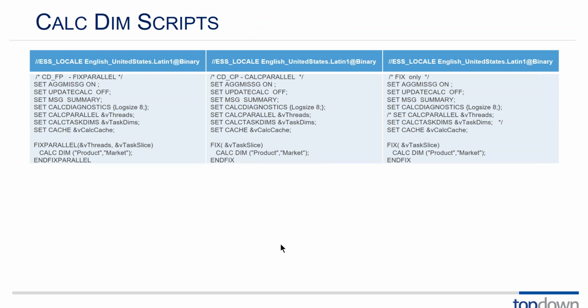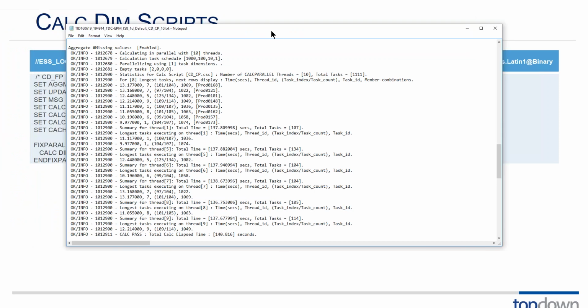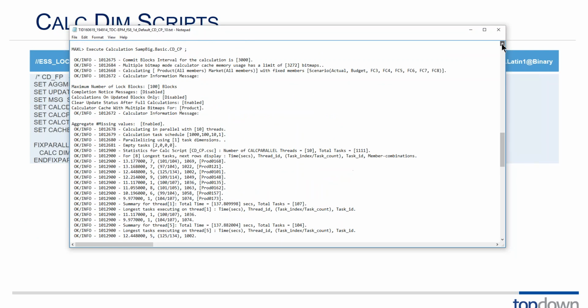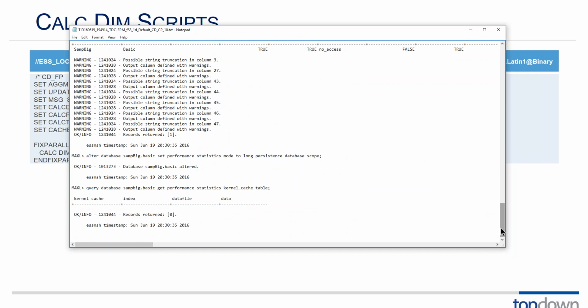Here's an example of the three scripts. I've tried to keep them as identical as possible for comparative sake. I added calc diagnostics, which creates a diagnostic file that looks like this. It gives us a lot of detail about what's happening, so that we can go back later and say, oh, we've got some interesting results. Let's go back to the right log file and see a fairly complete picture of what happened in that run.